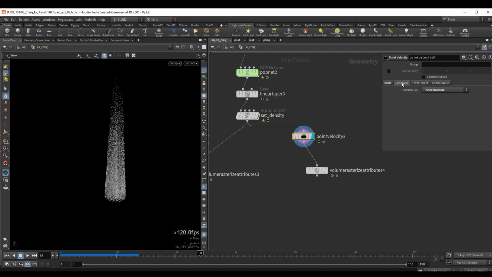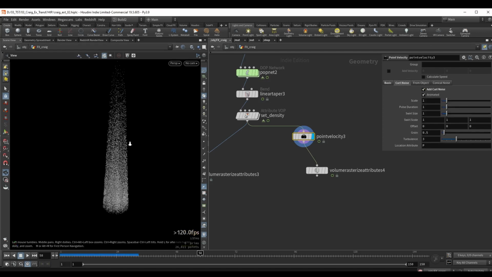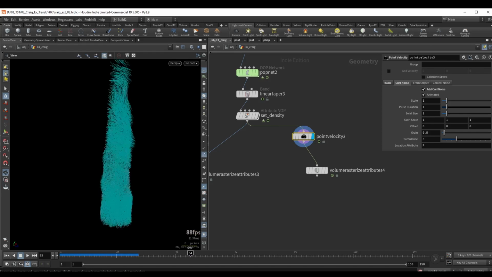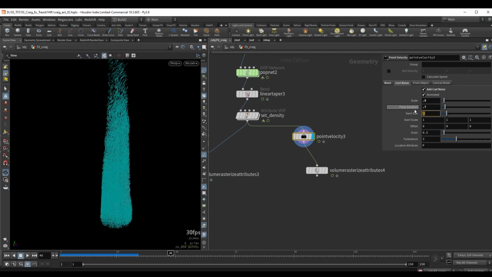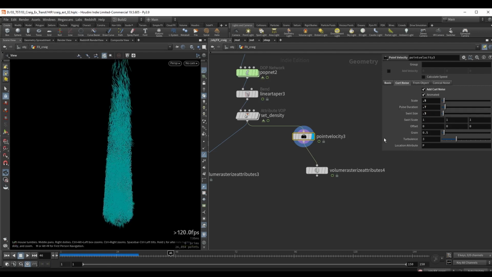We will go to the curl noise and turn on this add curl noise option. We can go ahead and preview our velocity in the viewport. This is what we have currently, and I will reduce the scale to maybe 0.5. Let's also decrease the pulse duration to 0.7 and the swirl size to 0.3. Alright, and I also want to increase the grain here. Let's maybe do grain 0.65. These are the values that I ended up with after doing some tests.